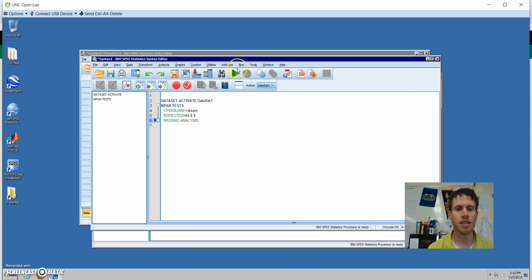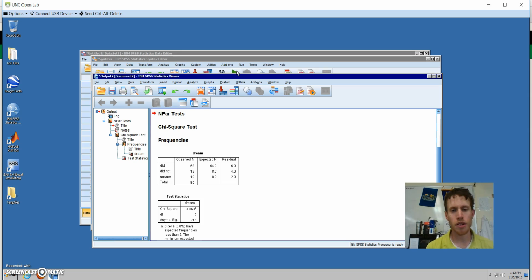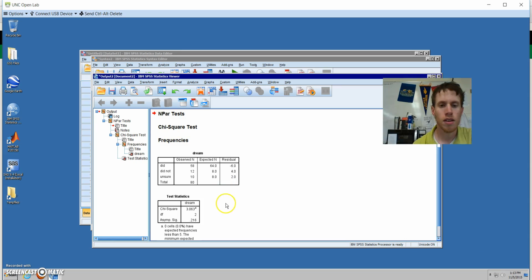It puts it into the syntax editor. We can hit run, and from that we will get our chi-square data output. On our output, we get a chi-square value of 3.063, and it tells us the degrees of freedom of 2, which makes sense since we had 3 categories, minus 1. And then we get our p-value of 0.216 for our chi-square goodness of fit test.